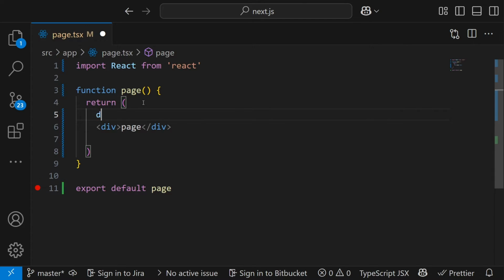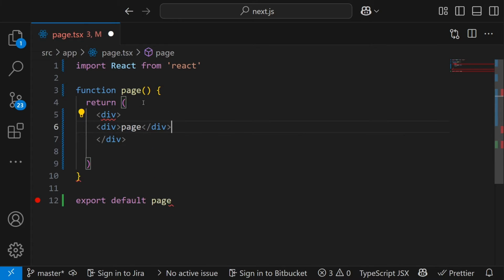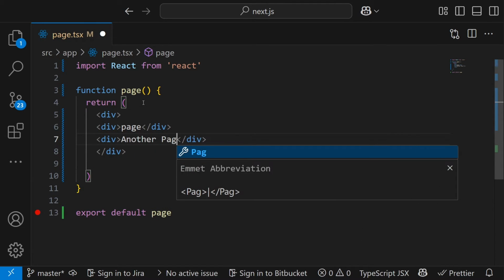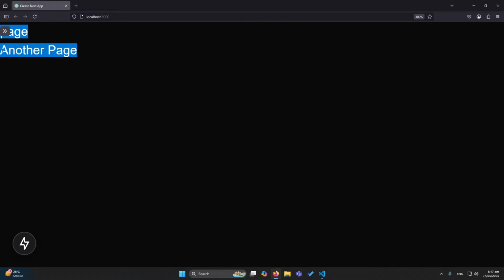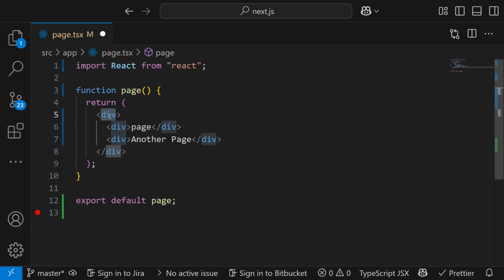Yes, you can do it like this. You can create an empty div, and inside this you can create another page. So this is valid JSX. Or you can also create an empty fragment and wrap all of your HTML inside this. You can see there is no difference in our output.